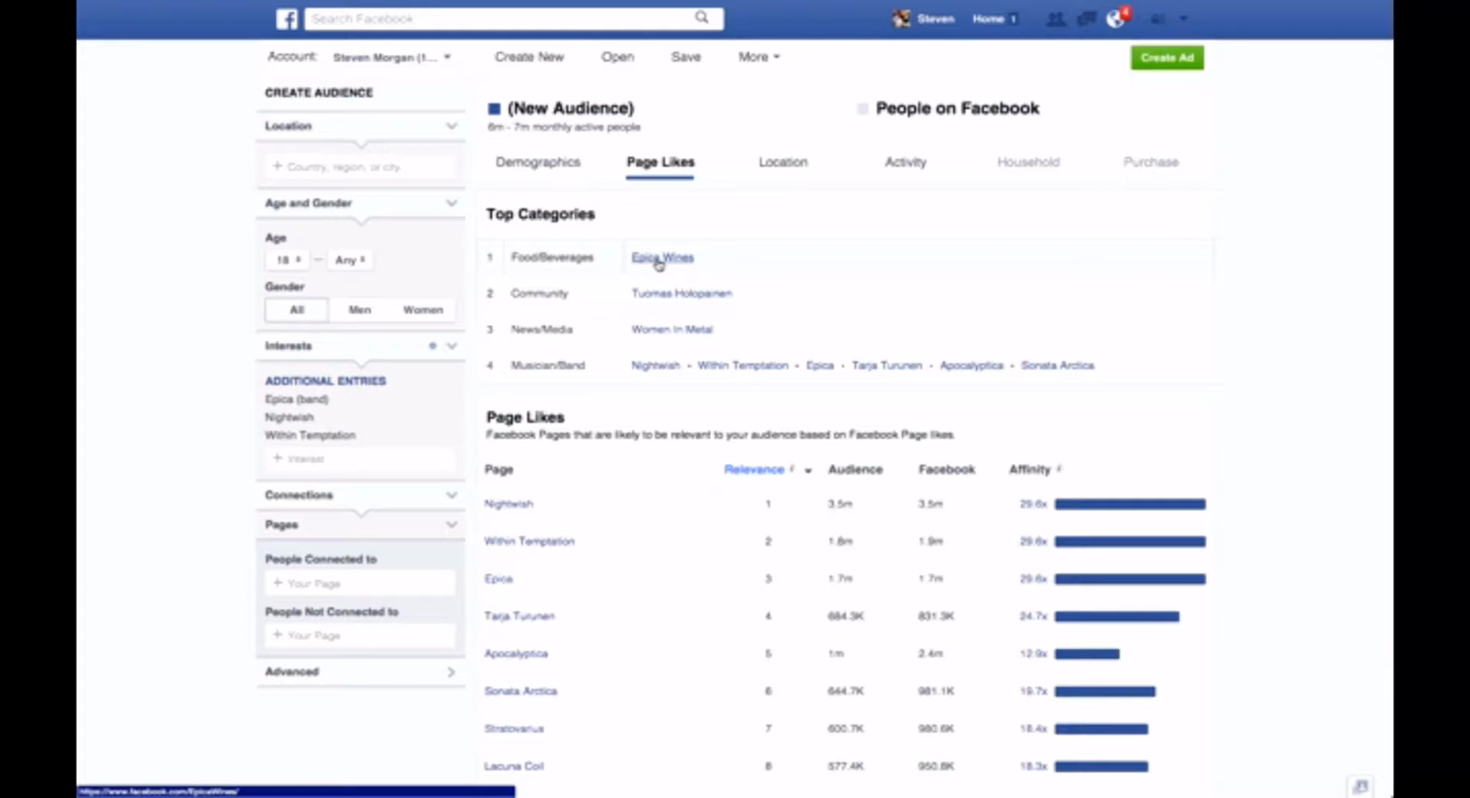I'm definitely going to look at it. I'm going to open a new tab. I'm going to look at this community here. This is the main songwriter for Nightwish. So there's a community page.